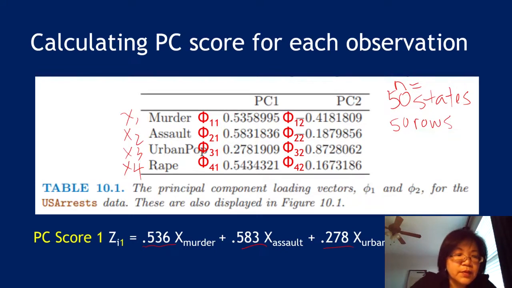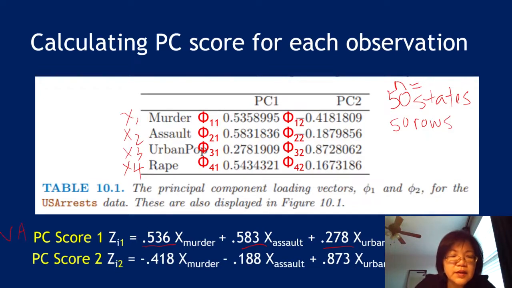So for example, if we're looking at Virginia, we can calculate a principal component 1 score for Virginia using this equation. And then using the phis from the second principal component, we can put together this equation that will allow us to compute the principal component score for the second principal component, again for VA. So when you have 2 principal components, you can actually calculate 2 principal component scores for each of the records in your data set.